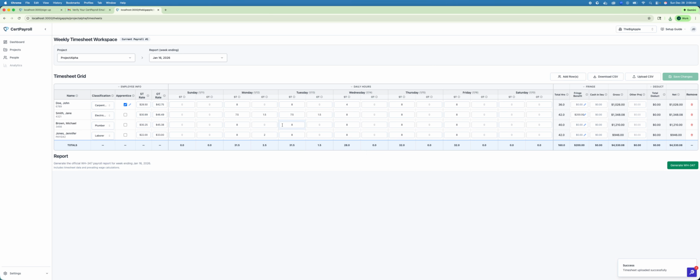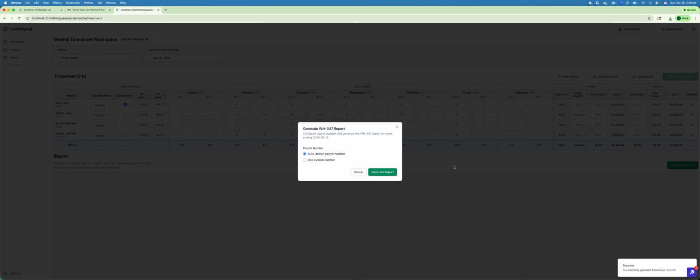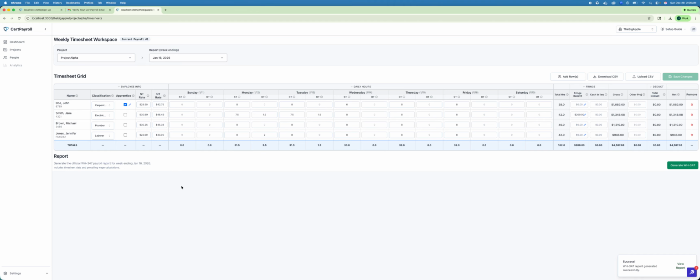And you'll notice that all the information that we previously entered in the previous week is now uploaded for this week's report. Again, if you need to make changes from here, you can do that. So, let's say John Doe worked 6 hours on Wednesday this week. That's fine. We'll save changes. Then create a draft report. And you'll see that the payroll number incremented to 2.